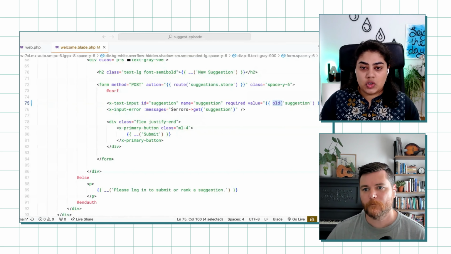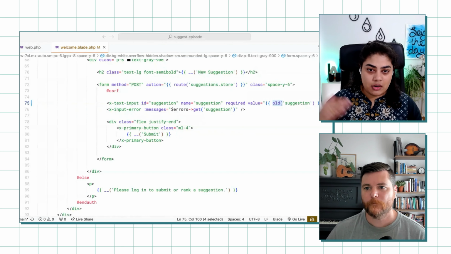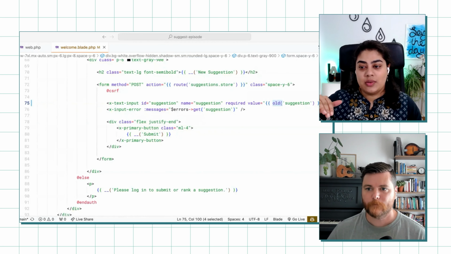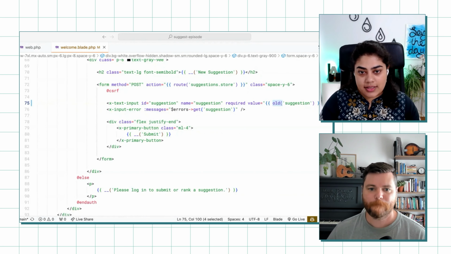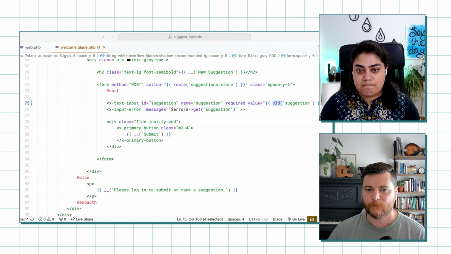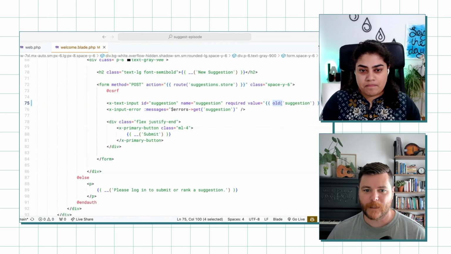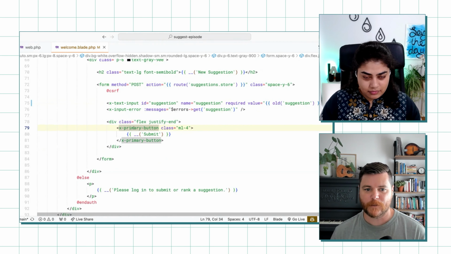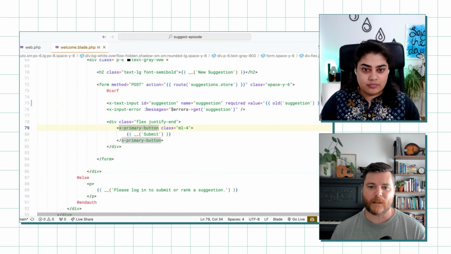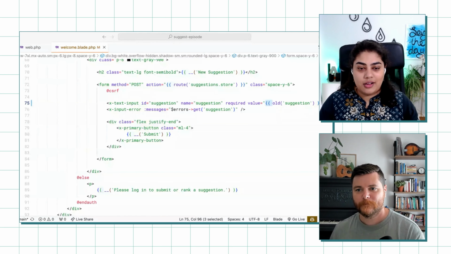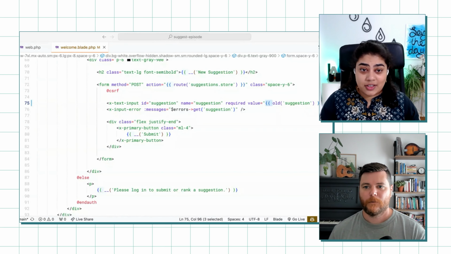Got it. So it's super intuitive. You come back, the error is there. The input field still has the suggestion you added, plus the error itself. Okay. Yep. That's nice. And then we have a submit button, and this is just another reusable component that just has some extra classes to it.